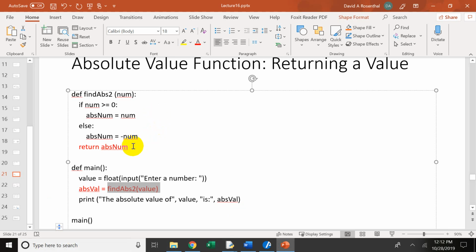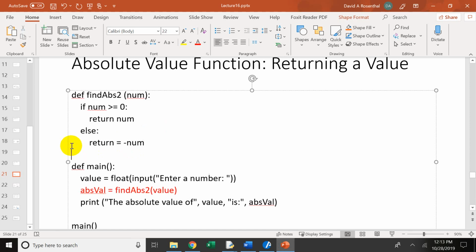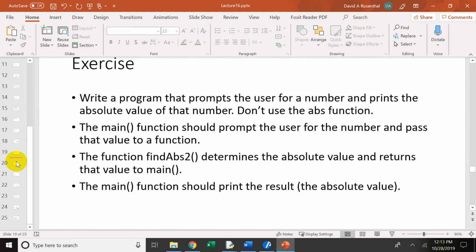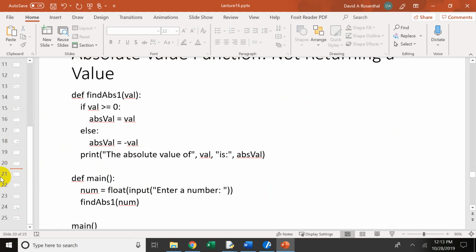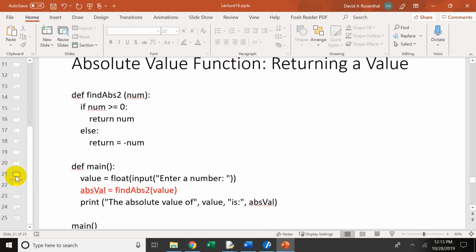It is not required that the last statement is always a return ABS. It's a better way of writing programs. But if I wanted to, I could have had multiple return statements, and this could have simply been return num, and this could have been return minus num. And that would have given me the same result, and I wouldn't have needed this return statement. So there's not a requirement that the return statement only appear once as the last statement. It could appear as many times as you want. It's typically a better idea to only have it as the last statement at the end, but you don't need the equal sign here. Sorry.